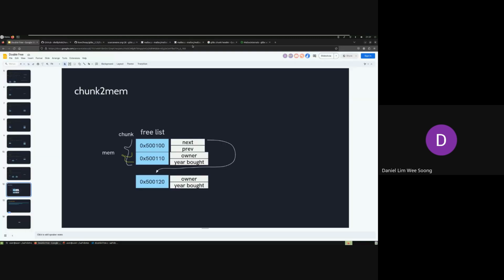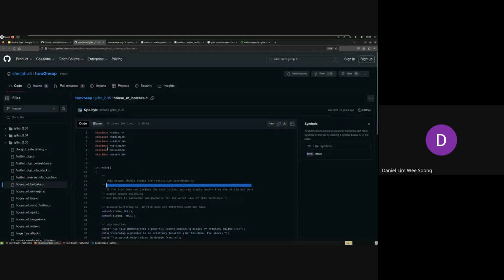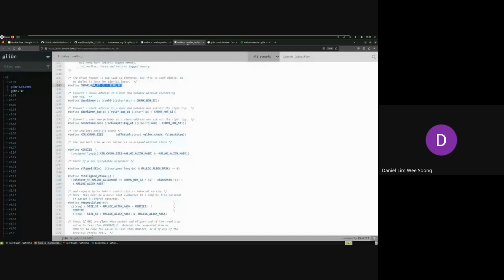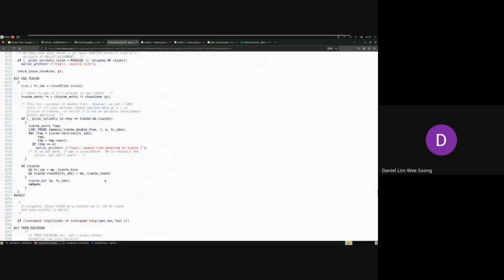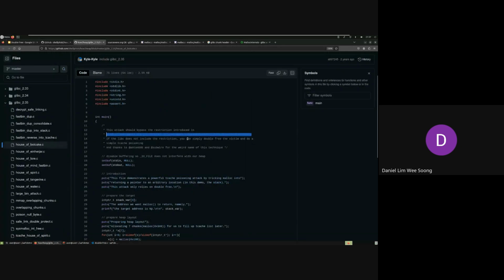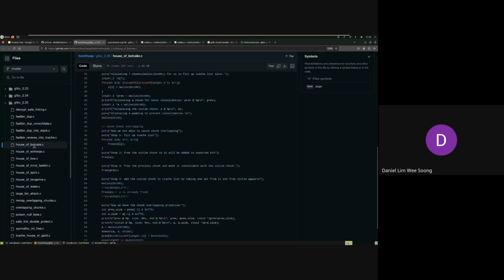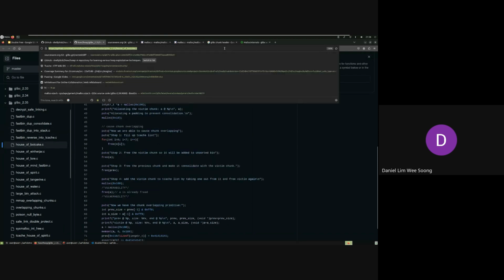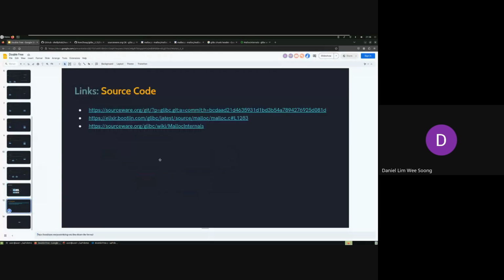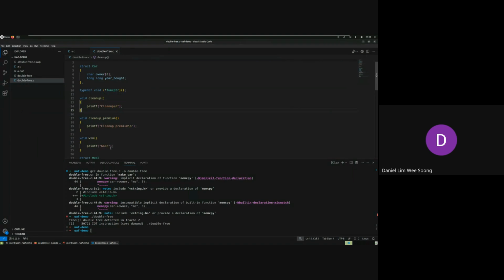So now we will look at how to bypass this check, because if you only read this part and you don't know more things, it feels like this is very secure. It will prevent all the double free, but actually it doesn't prevent all the double free. House of Botcake is the example that we will look at, but I will use our own code first.